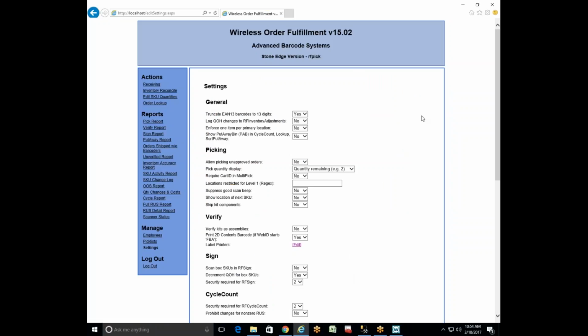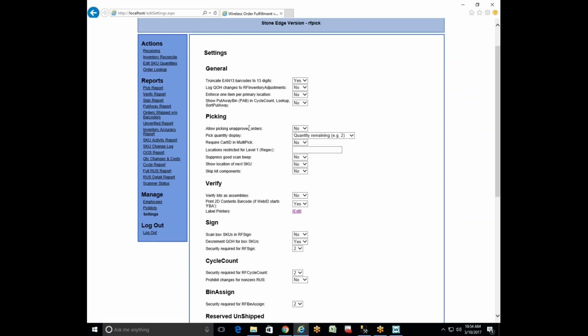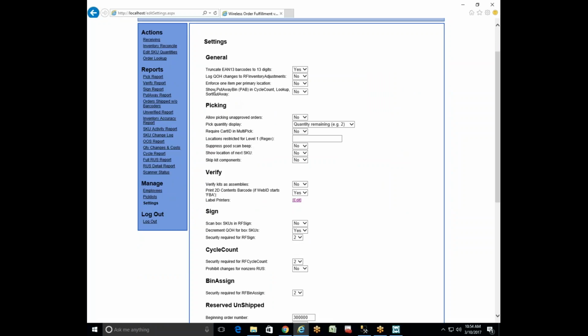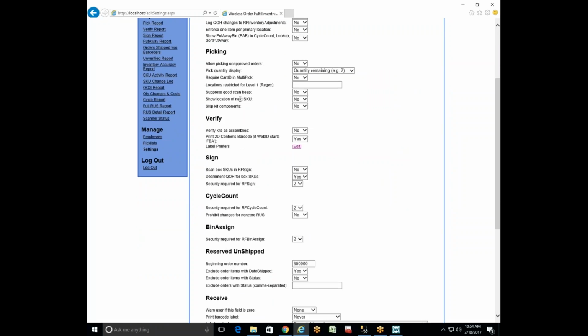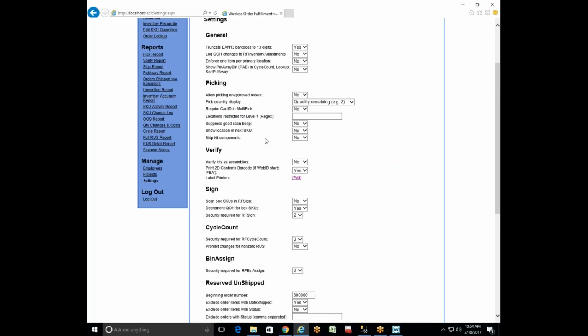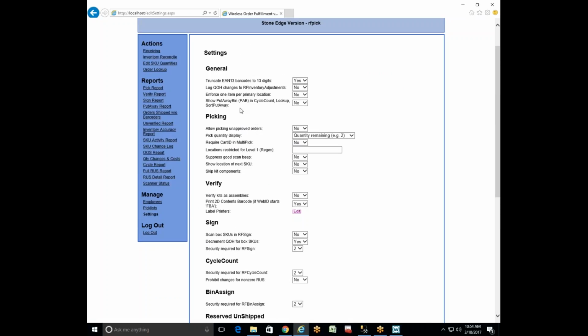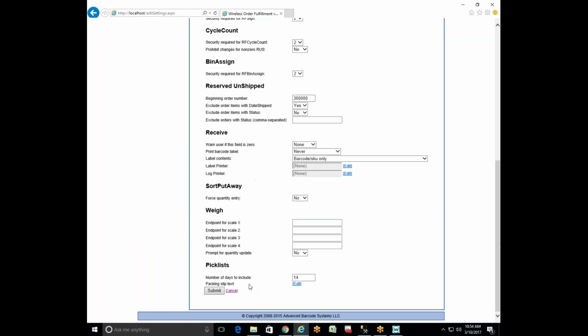One of the things you have to do in our settings file is turn on, where is it? There's a file that we made just for Barney. Okay, "log QOH changes to the RF inventory adjustments table." We created a table called RF inventory adjustments, so when you buy that application from Barney and have him install it, any change you make will be logged. You'll need to turn this on, so you say yes on this, and then you have to go down here and hit submit.